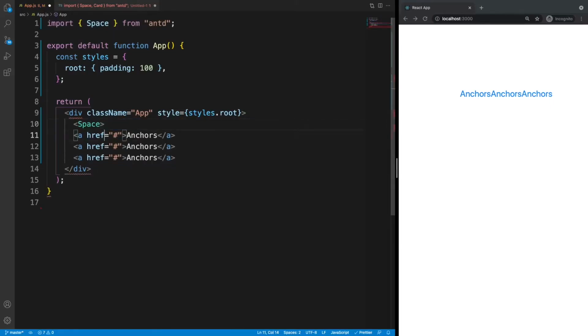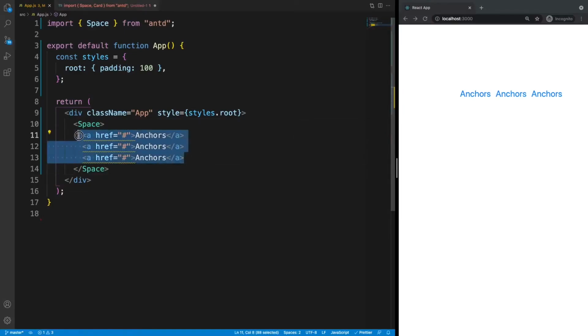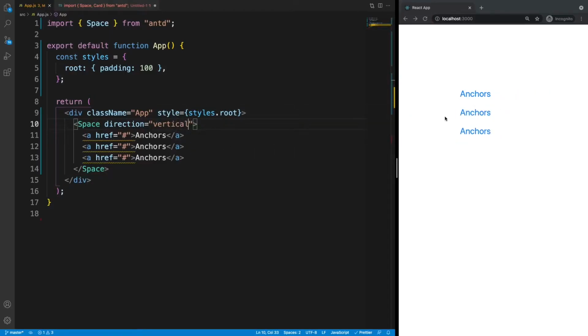So I'm going to take that out and I'm going to put that down here. So I just wrapped these anchor tags in a space component, and you can now see that the anchors are no longer stuck together. Now if you look at the anchors here, these are spaced out evenly horizontally. What if we want to make these anchors stack up vertically? We can do that with our space component by giving in the prop of direction equals to vertical, and I'm going to save that, and you can see that the anchors now become stacked vertically just by passing in direction equals to vertical.